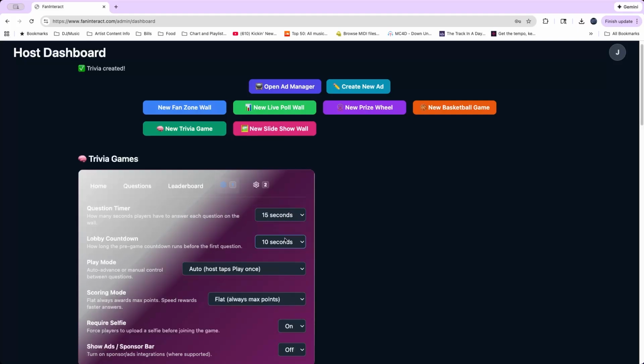Lobby countdown. How long you want people to be able to sit in the lobby before the game starts. So you can set this, we'll set it for 10 seconds right now, but you could set this all the way up to an hour away if you want people to wait an hour to get into your game. So it's just a matter of what you want to pick in the drop down. So you can put this on auto mode, which is what I typically use, or you can put it on manual mode, which means you can use your phone to manually advance each stage of the trivia game.